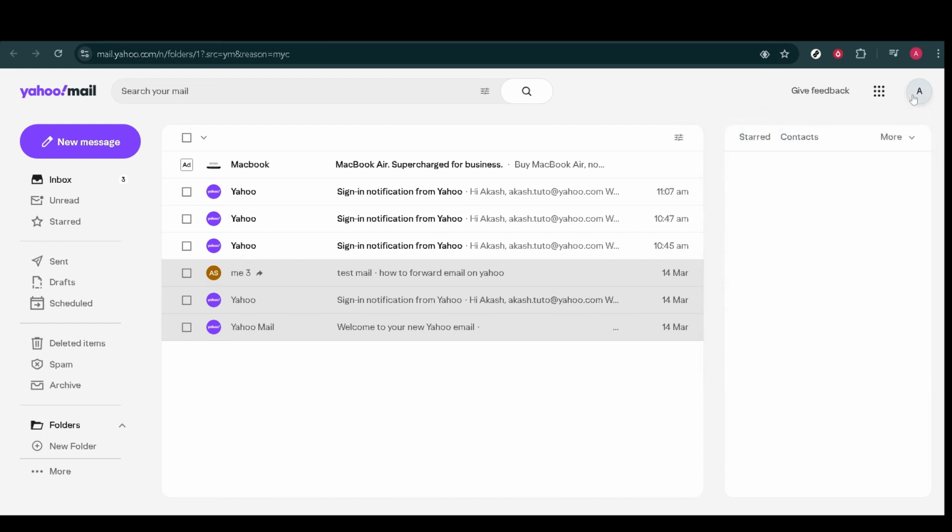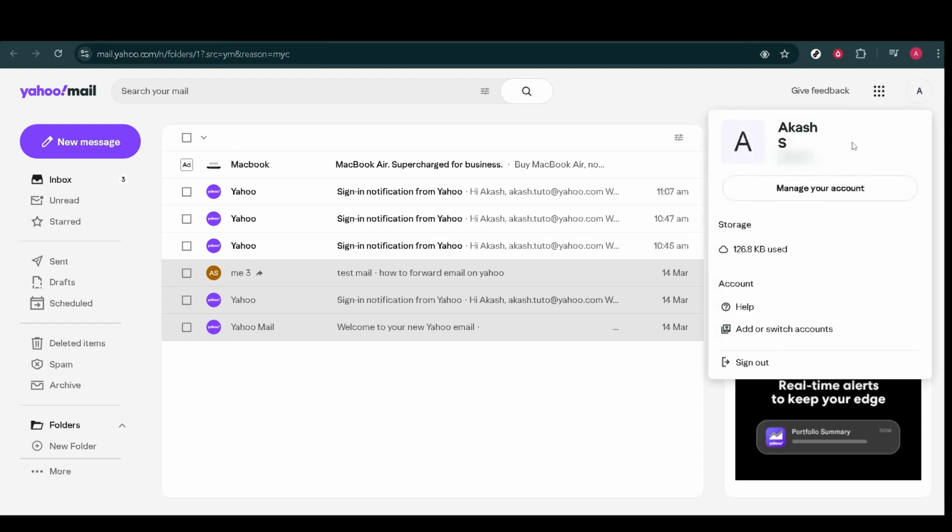After clicking your profile icon, you will see several options related to your account. From this menu, click on Manage Your Account. This will take you to the Yahoo Account Management dashboard, where you can control your personal information, privacy settings, and most importantly, your security settings. On the account page, look at the menu on the side and click on the option labeled Security. This section contains all the tools you need to protect your Yahoo account.